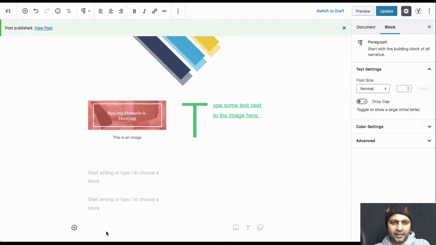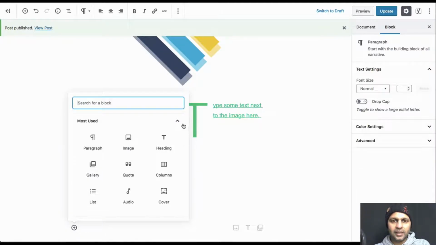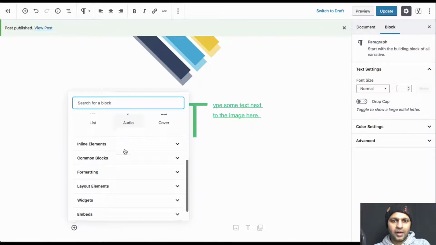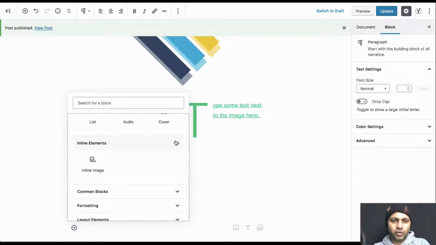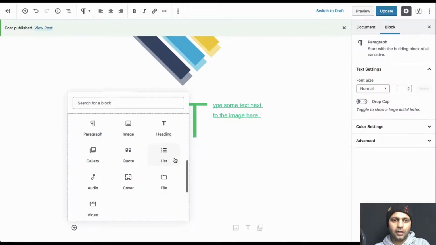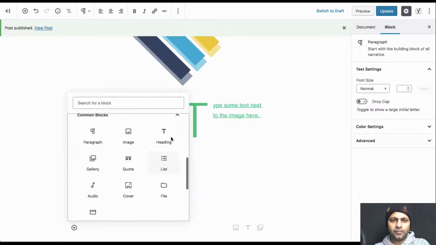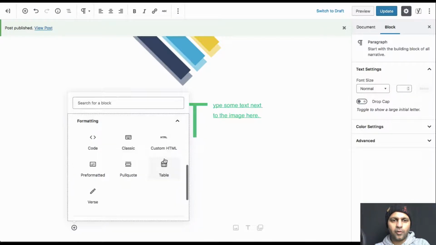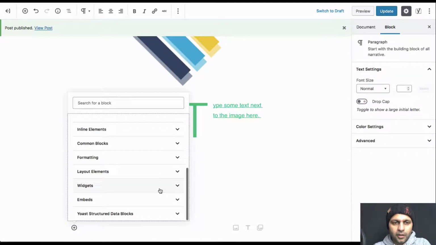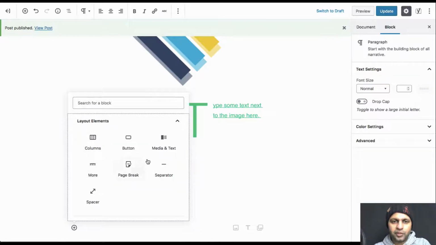So now again, I can click this little plus sign here, and these are all my options. I have most used. I have inline elements. So if you want an inline image, you can put that. You have some common blocks here, which is what you would be using for the most part. Formatting blocks, you can go custom HTML. So if you have maybe like a countdown timer that's from someplace else, then you want to plop that in, you can use custom HTML, which is probably something you'd use quite a bit. You can use layout elements. So we have page breaks, separators, spacers, media text, button, yada yada.